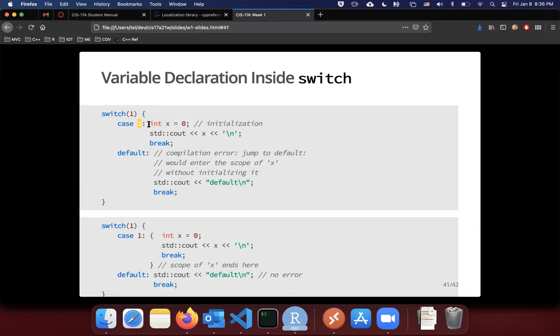Okay. So the one that I want to talk about here is this variable declaration. You could potentially declare a variable x here, and it's initialized right here as well. Is this going to be a problem? Yes, it is a problem. The problem is you just declare a variable in a specific case, and this case may not be matched. So this case could be skipped. And then you're going to reach, let's say, the default case, which is the fallback.